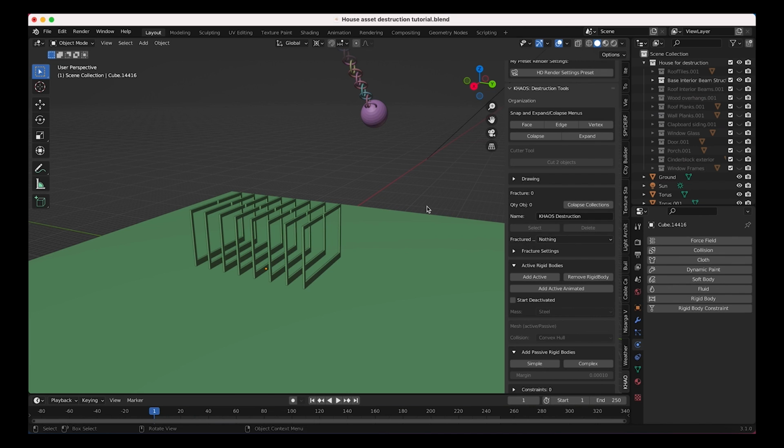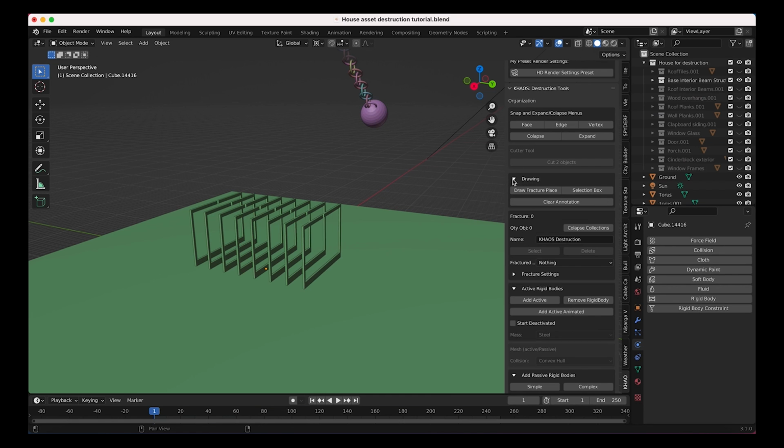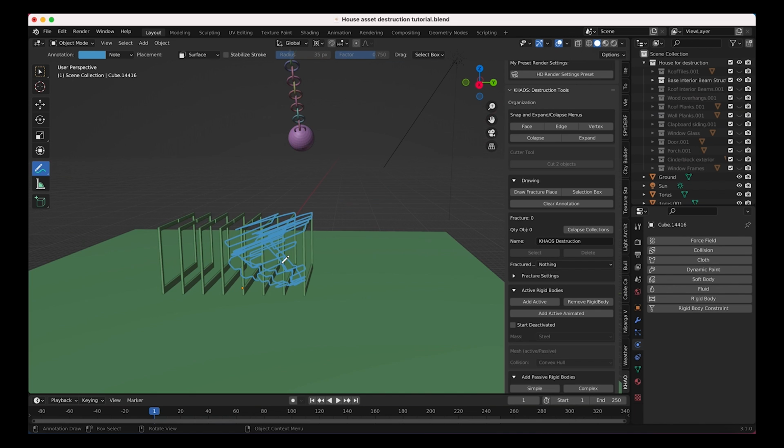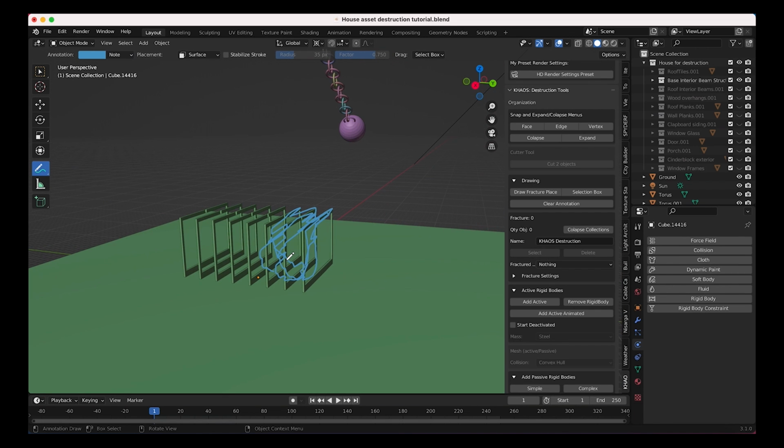So now I will go to this drawing tab here and use the annotation tool to draw a fracture place. And this menu system is actually using self-fracture to fracture the object. We've just conveniently placed it here for you with a variety of different settings. So go ahead and draw the fracture place. I'll just make some annotations here where we want most of the fractures to be. So something like this, I think.